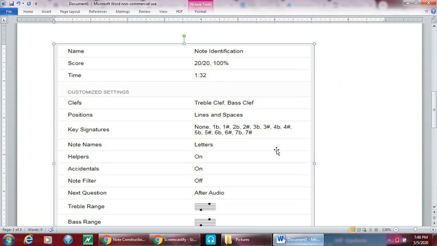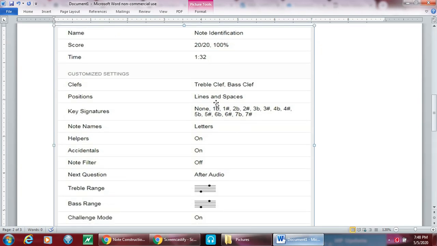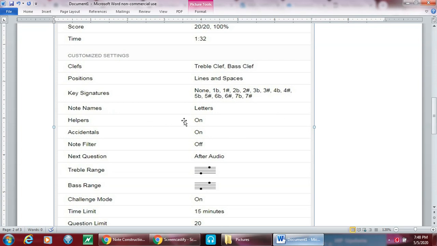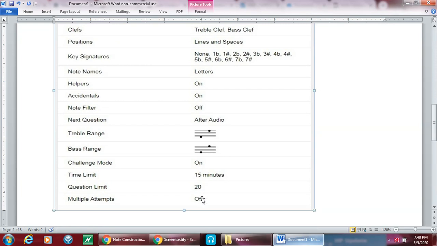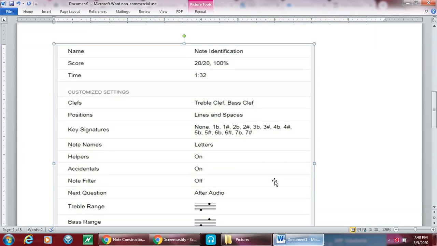This is what the note identification quiz should look like. Both treble and bass clef were being quizzed. You can see that the number completed out of the number possible is correct, in terms of there were only supposed to be 20 questions. I can see that all the key signatures that I had set were on. I can see I had left helpers on for that particular assignment. They were accidentals and so on. All of the settings were correct. There was a question limit and a time limit. And so this is how I know that that person completed the quiz with the settings correct.